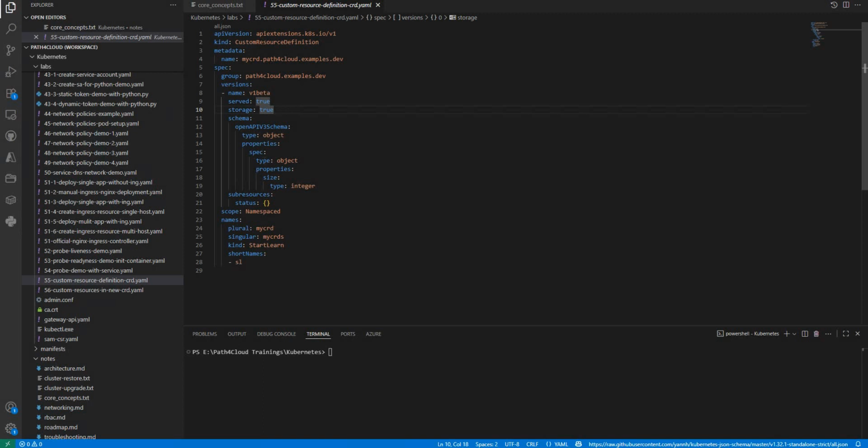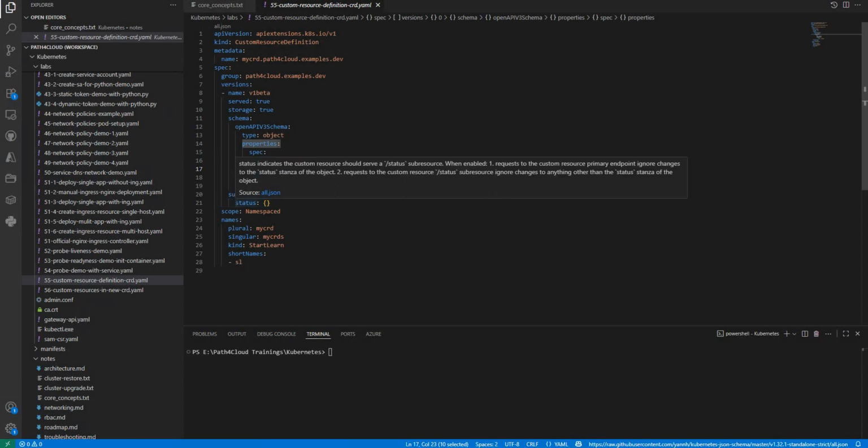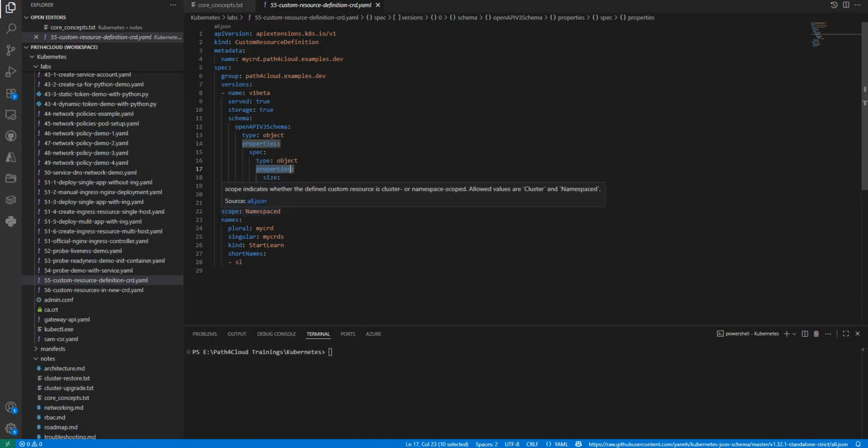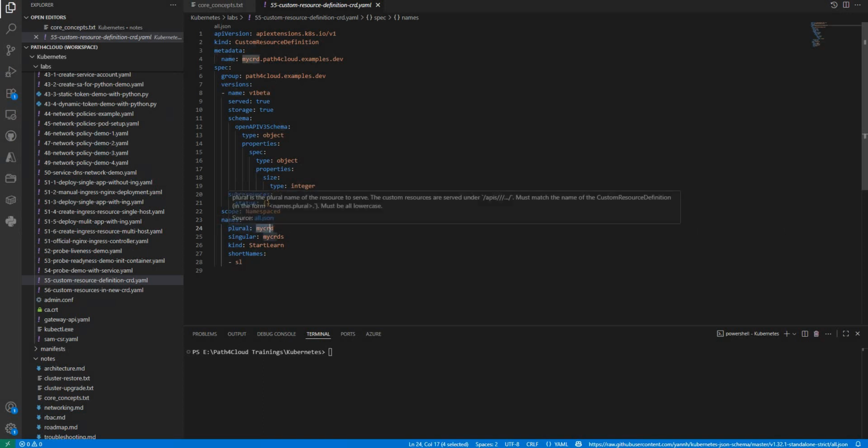Under this, I am creating one type called object, and it has a value which is an integer, the size. That way you can define that object under its properties. If you are targeting some particular namespace, or maybe a dedicated namespace, you can put that here. And here is the scope of your CRD, whether it's namespaced or non-namespaced. Then I'm giving it a name, my CRD. The kind is StartLearn, and the short name we can refer to it as is SL. That's what I am doing.